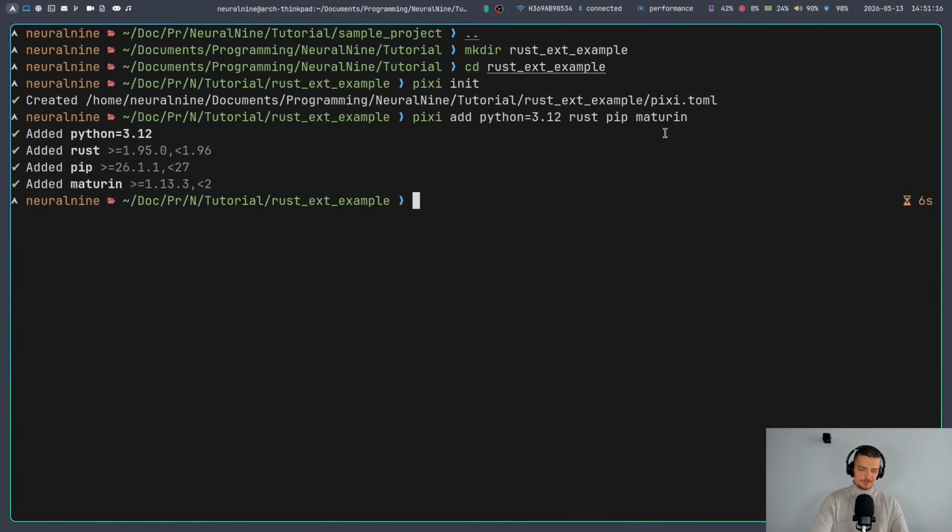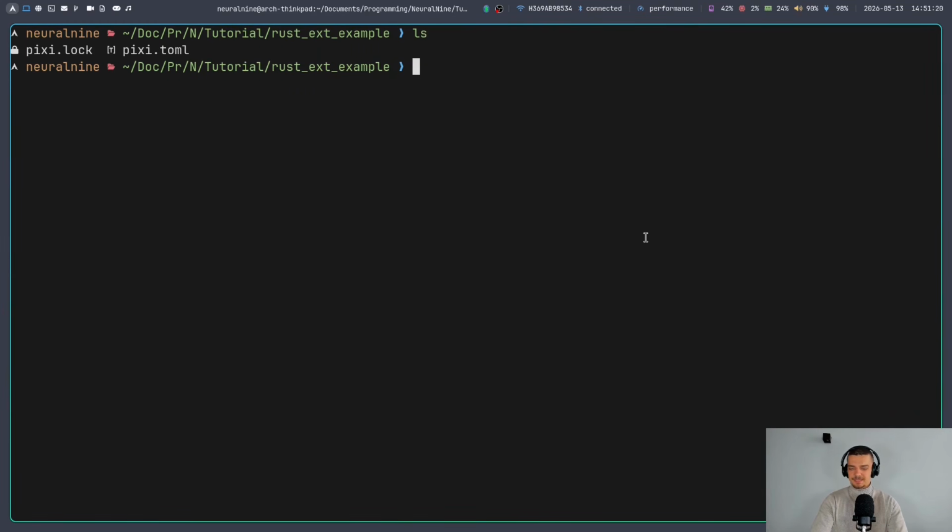I mean, technically I'm using pip, of course, but I'm not using pip separately myself. I'm doing everything via Pixie here. And now I can just run Maturin as a tool. So Pixie Maturin, then init. The bindings here are going to be PyO3. And the name of my extension will be, I don't know, Pixie Rust extension or something.